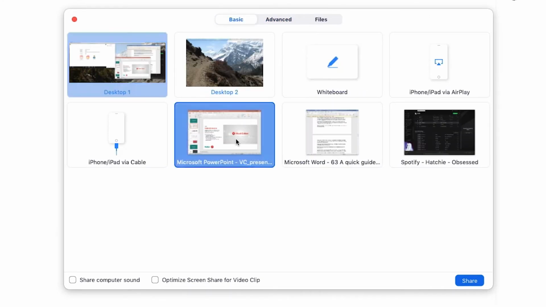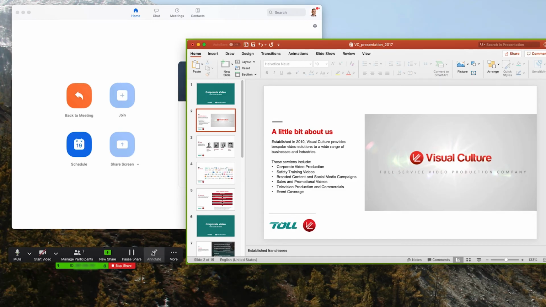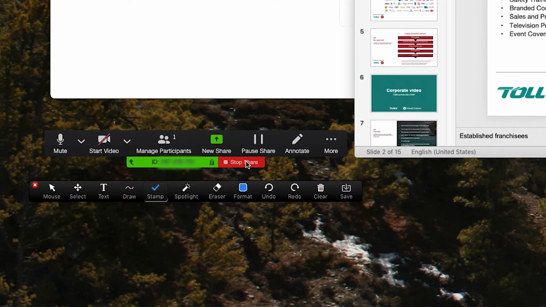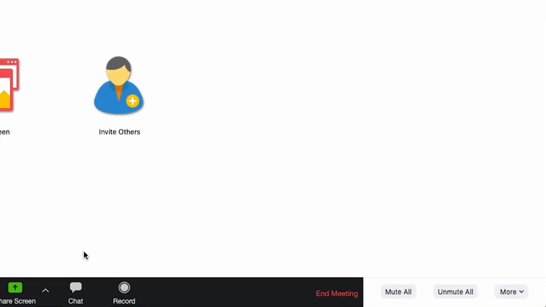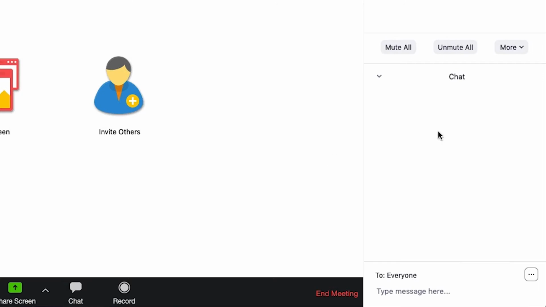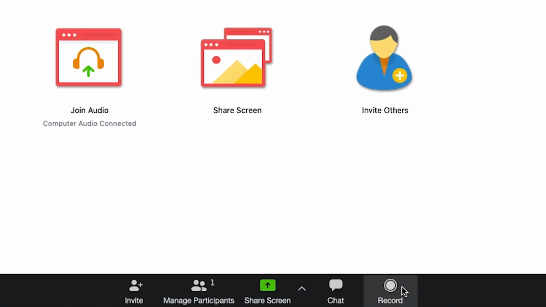So let's say you have a PowerPoint presentation, you can easily show this by sharing your screen and running through that presentation. You can also annotate items such as drawing, adding shapes, text and more. It's easy to stop sharing your screen at any stage by clicking down here. Moving along, you have chat options, which again show up in this panel, so participants can view chat at any time. Finally, there is the record option.